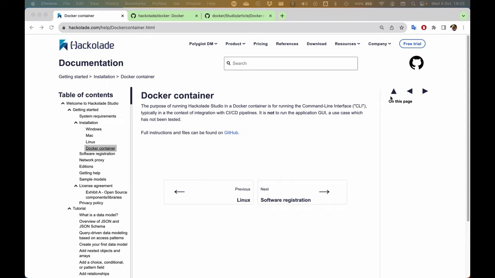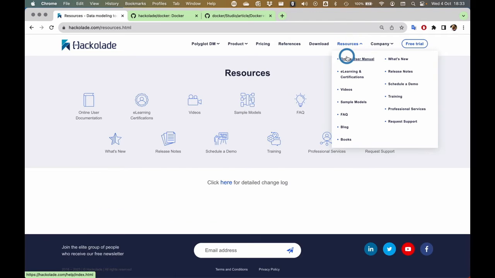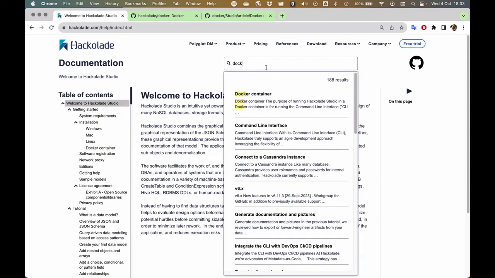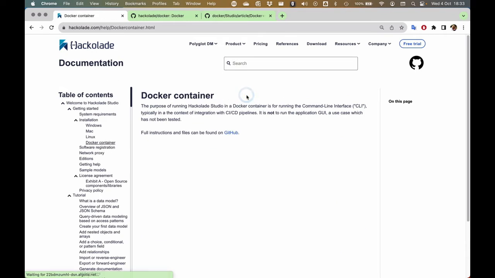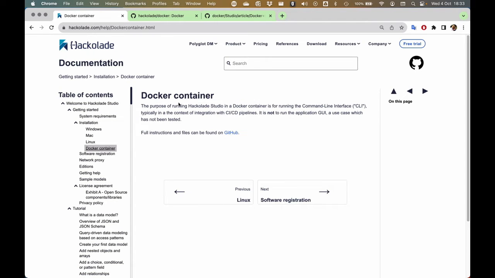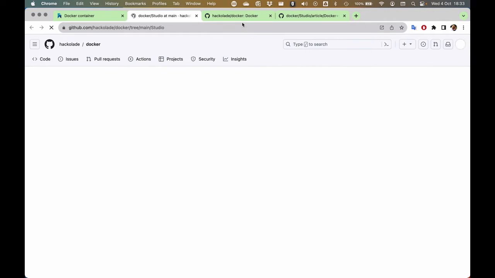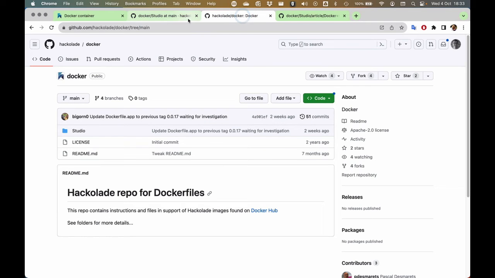Here we are in our manual page over here, right? So in the online user manual, search for Docker, right? Docker container. And this will lead you to a specific page that is actually not on our website, but on GitHub, right? So this is actually this page. I had it open here already.